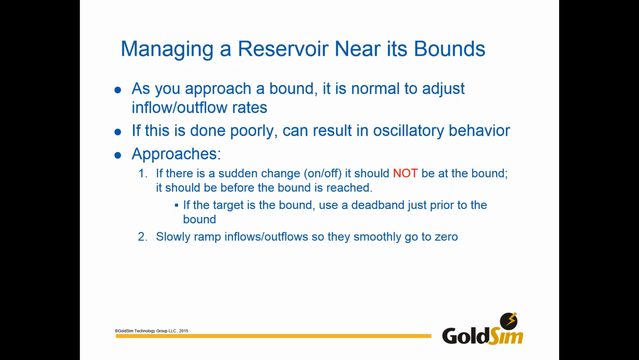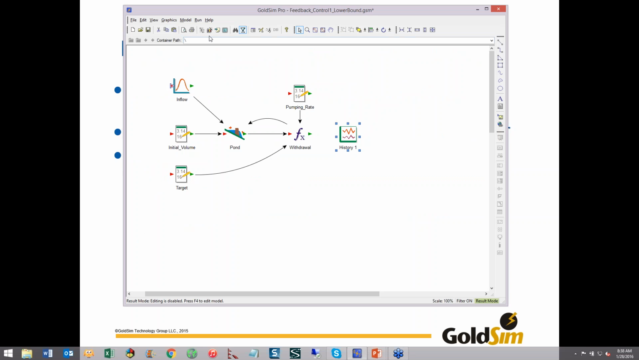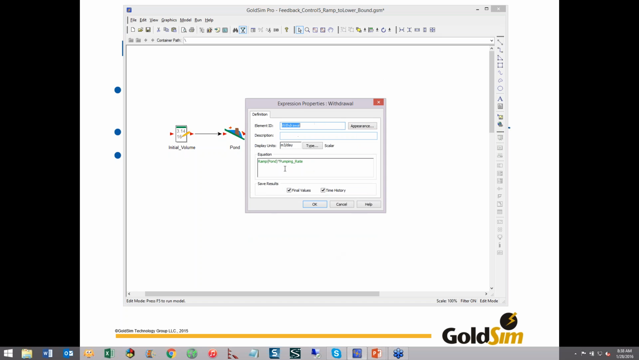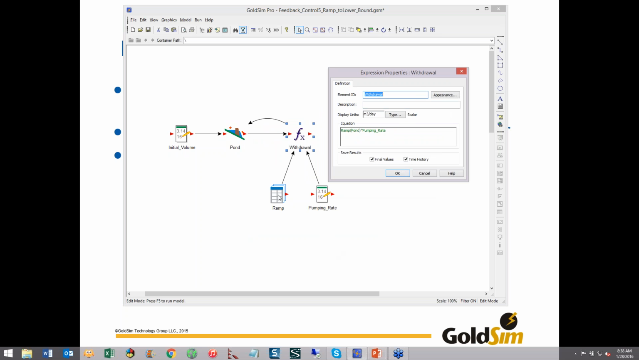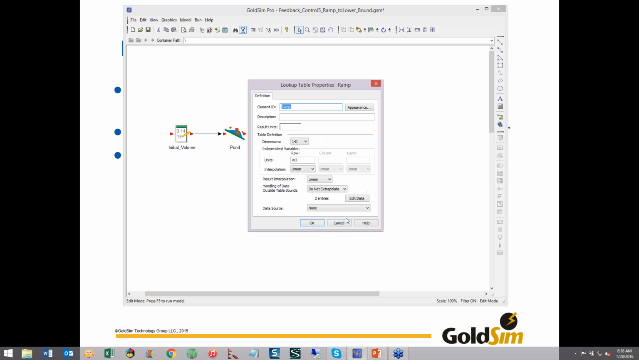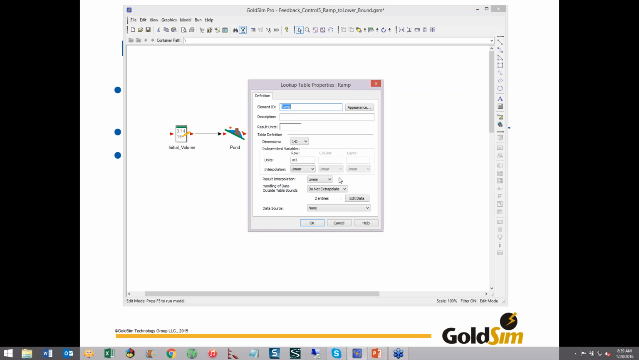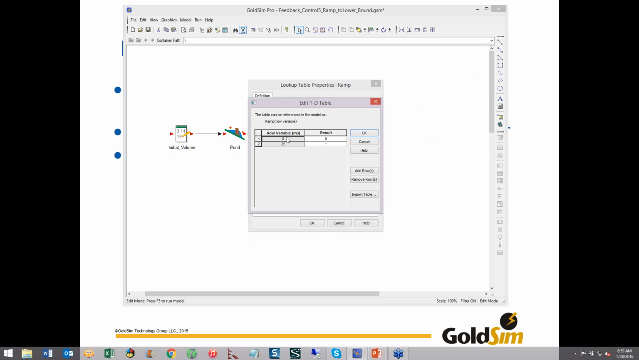Another way to handle this is to slowly ramp the pumping rate so it goes to 0 in a smooth manner. Let me show you an example of what I mean by that. Here's a model in which we start at 100 and we don't have any inflow in this particular case. I'm going to pump water out of this pond, but my pumping rate is going to be a function of how much water's in the pond. Here I just put in a very simple linear rate. When we have a volume of 25 or above, we're going to pump at this pumping rate of 200. And then we're just going to linearly scale it down. So by the time we get to zero, the pumping rate goes to zero.